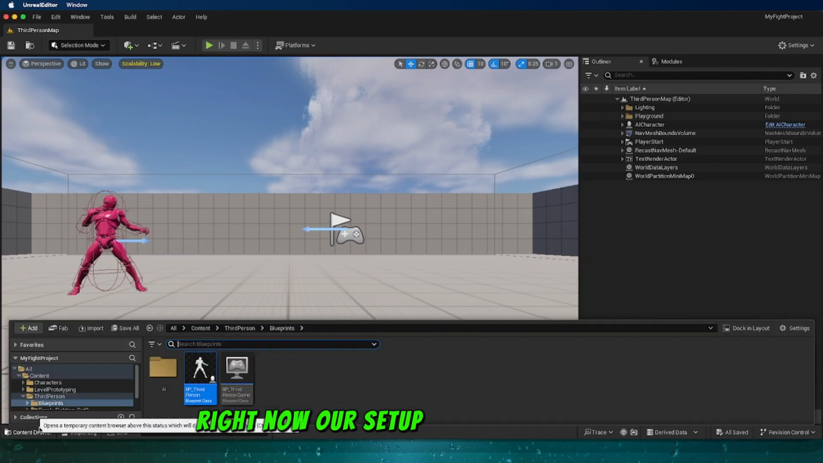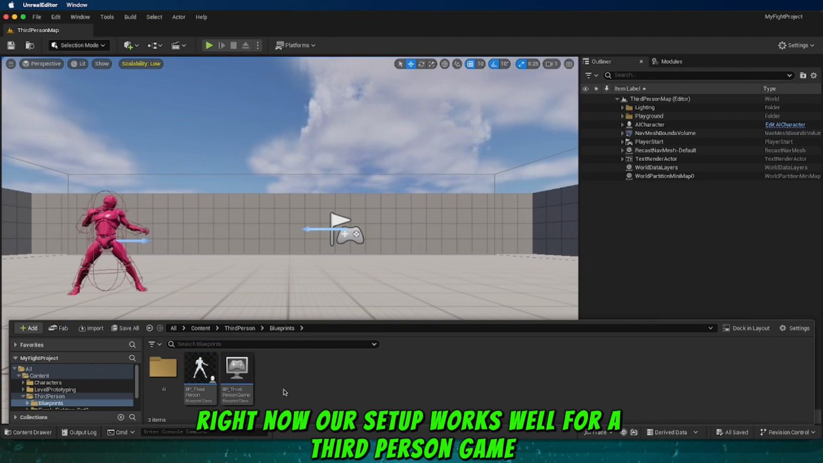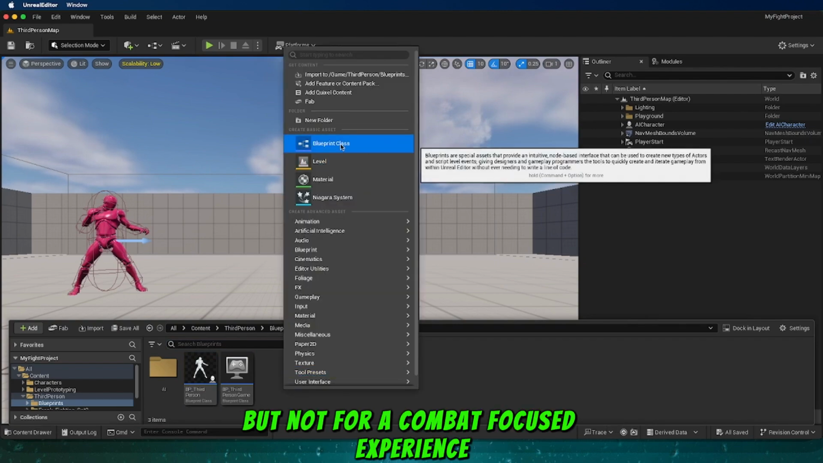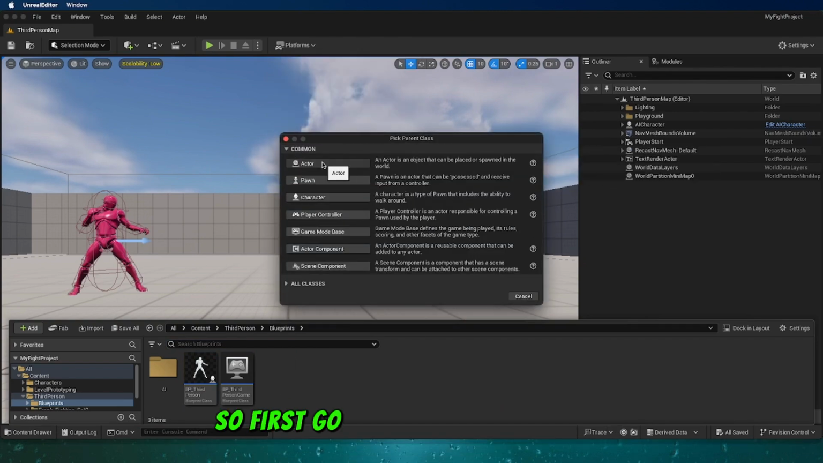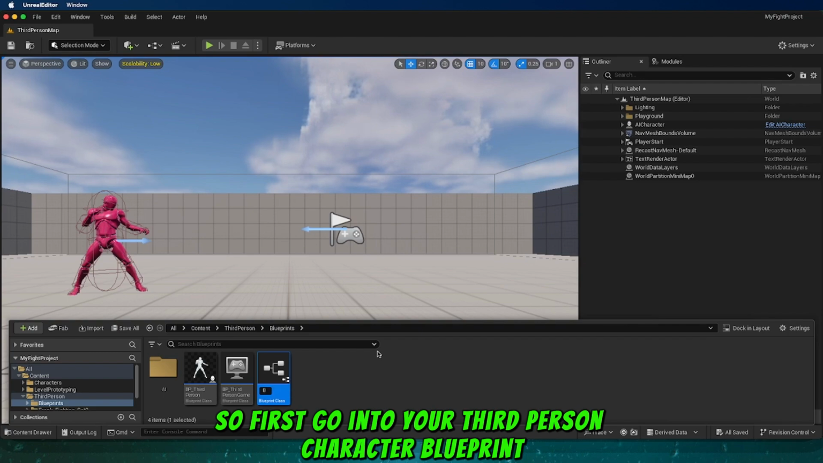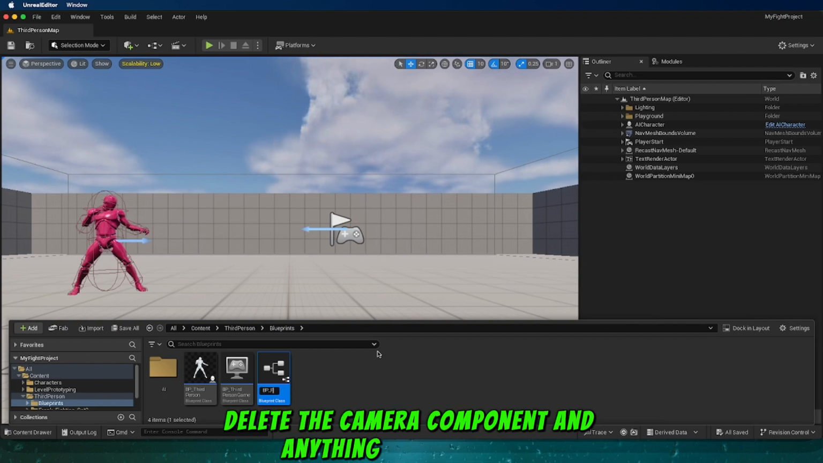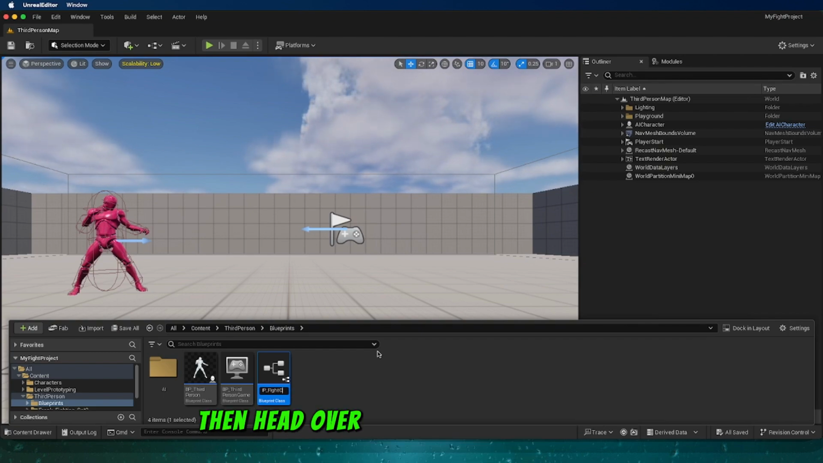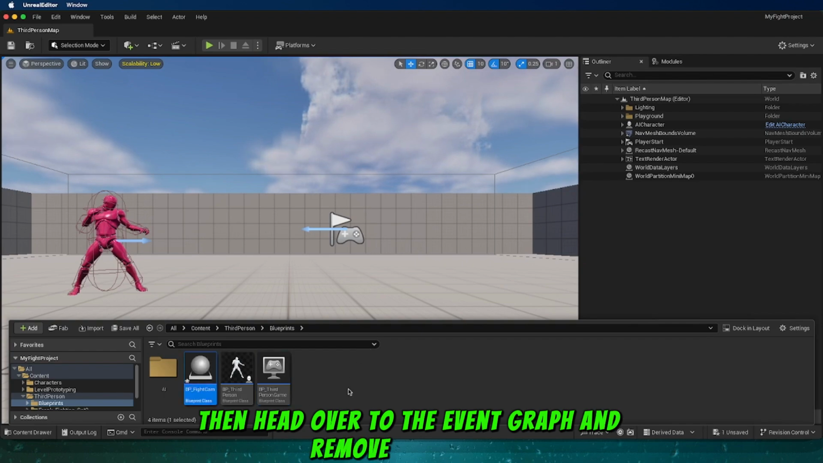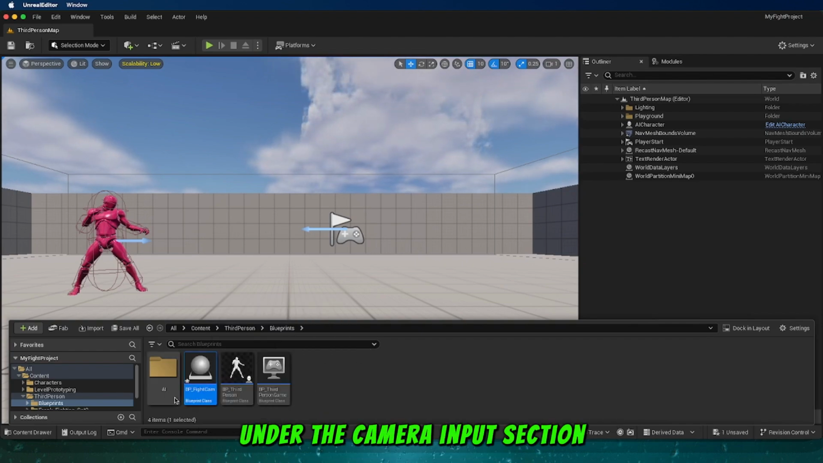Right now, our setup works well for a third-person game, but not for a combat-focused experience. So first, go into your third-person character blueprint. Delete the camera component and anything attached to it. Then head over to the event graph and remove everything under the camera input section.